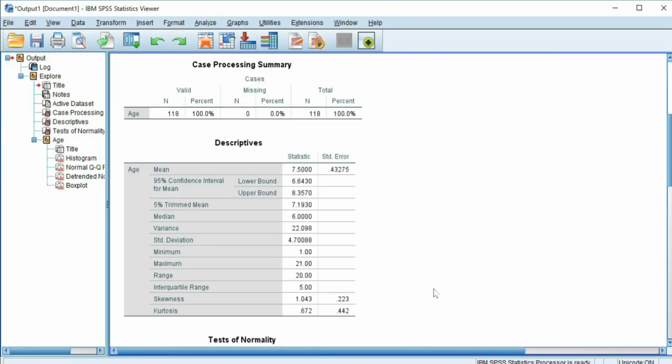Click on OK. The results are shown on the viewer window. The mean age equals 7.5 years. The median equals 6 years. And the skewness equals plus 1.043. We suggest that the data set is extremely positively skewed.